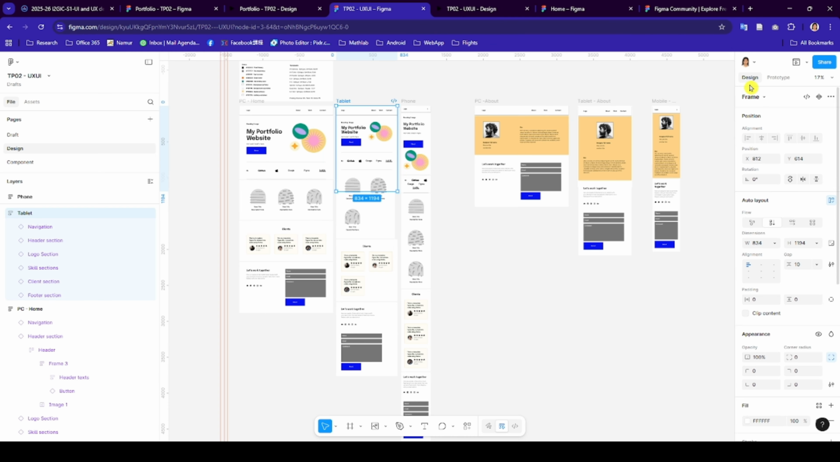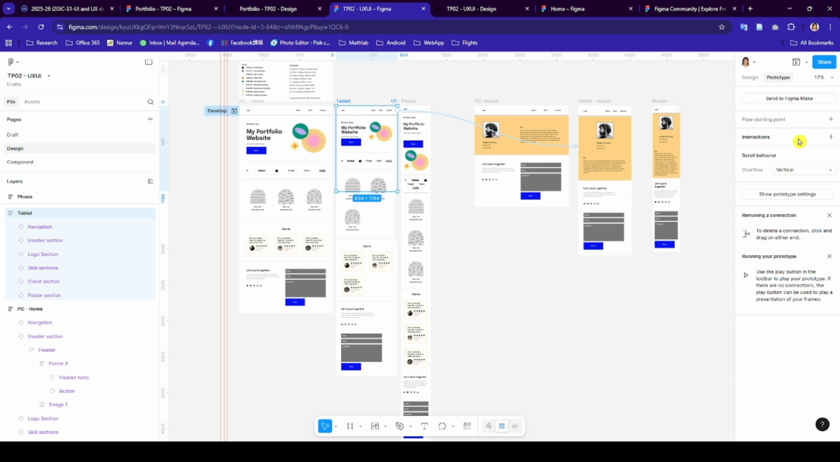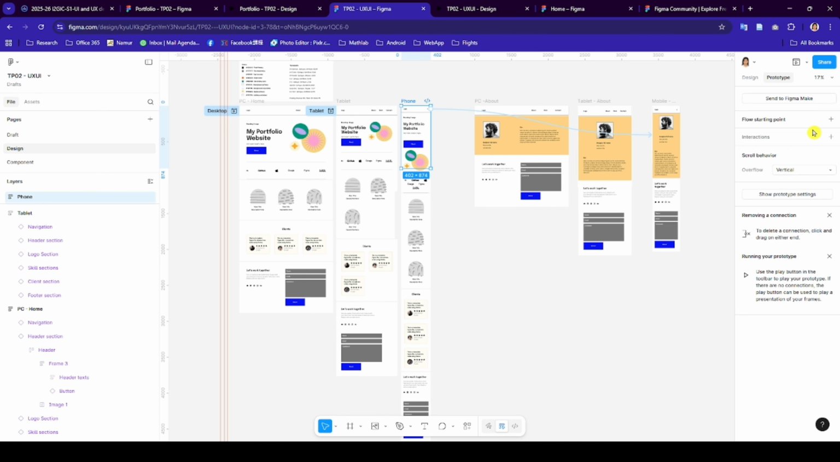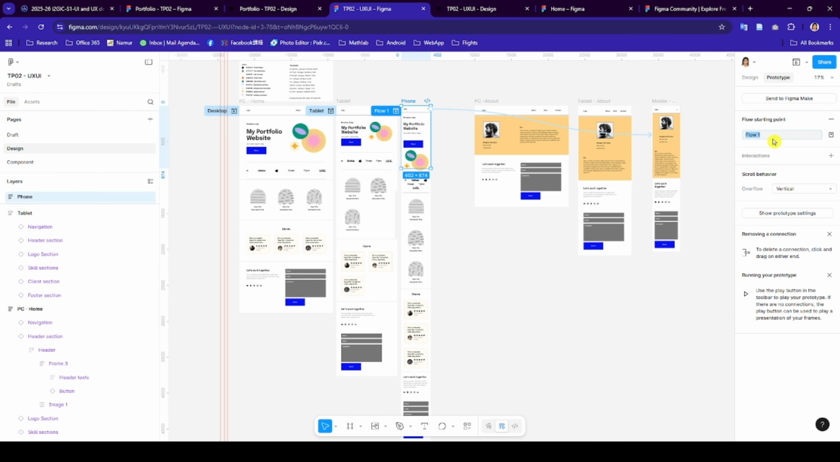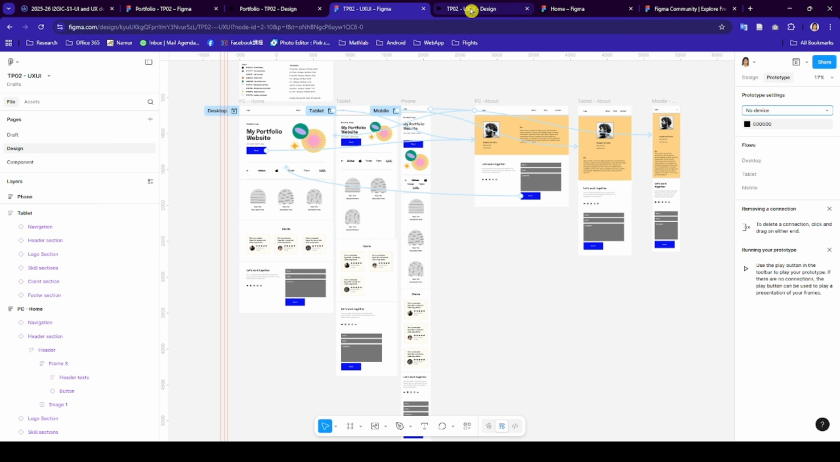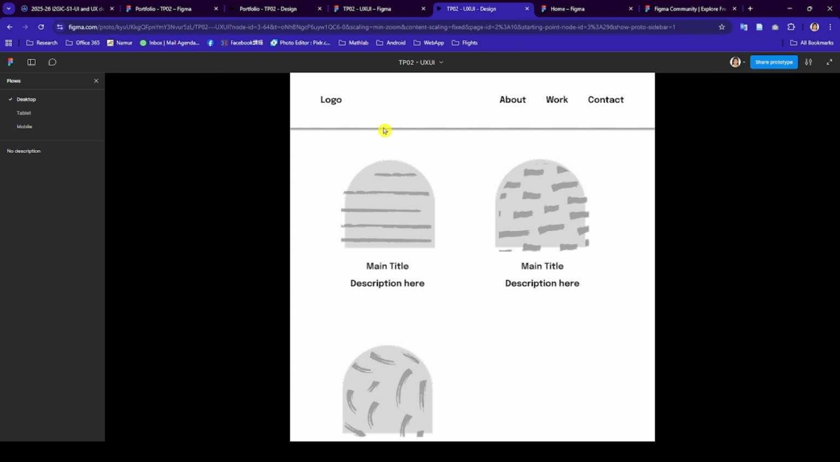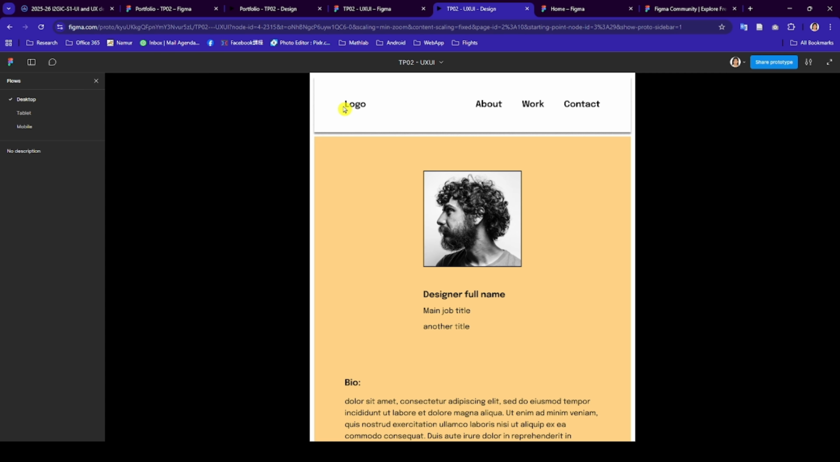In this one, we have only one flow for the tab. Here, you can add one more, the tablet. So you can go here. You can have this one tablet, and when you click on this one, they can go to this one.